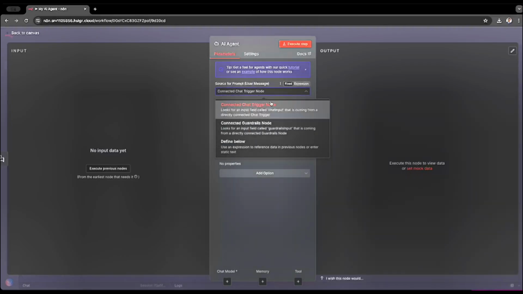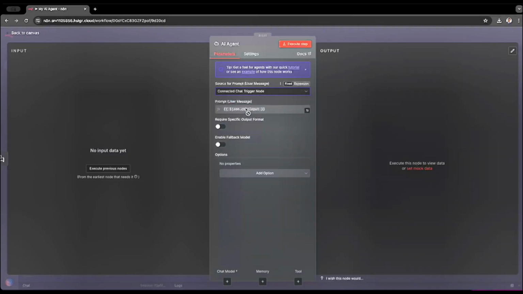So let it be that you have the different options there. You can even define the expressions. You have the Guardian node and connected chat trigger node. So we have to take a connected chat trigger node. What that does is it will take the input from the previous node. So we can take the previous node, and it's a JSON.chat input.